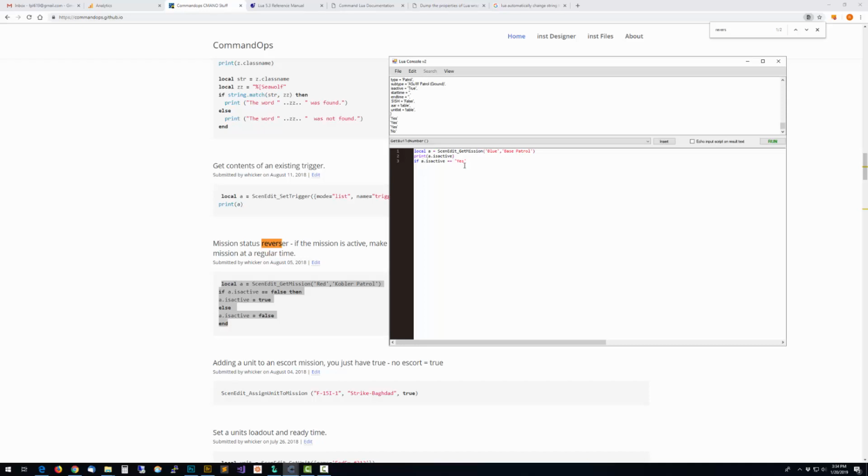Go back to where we were. If a.isActive is equal to yes, then a.isActive is equal to no. Else, a.isActive is equal to yes. And see if we did that right.